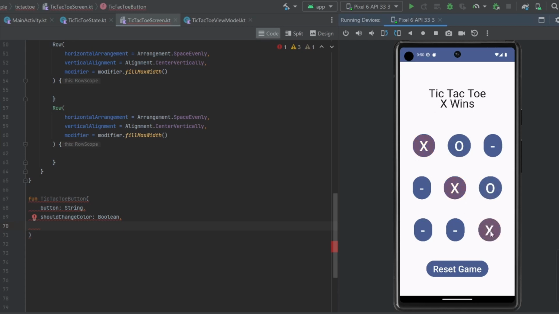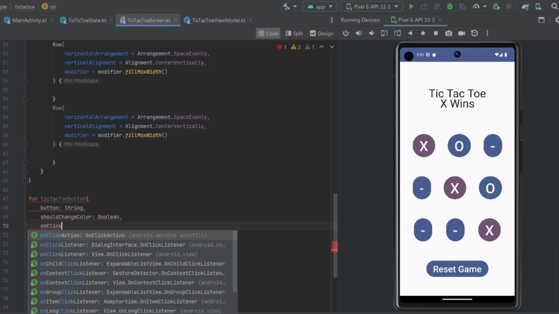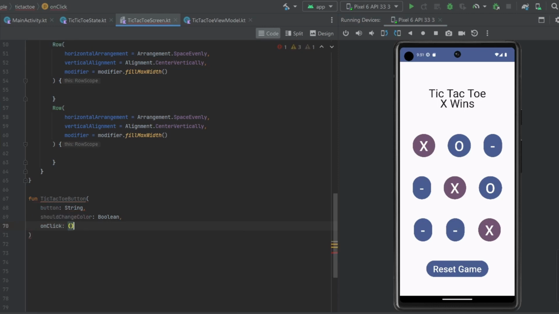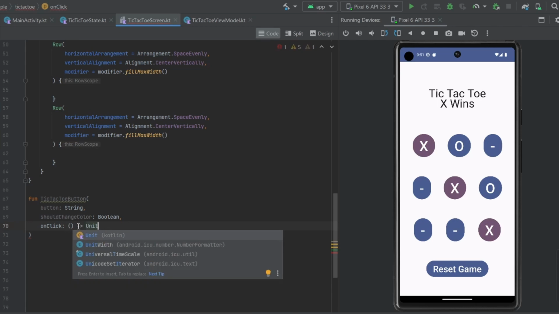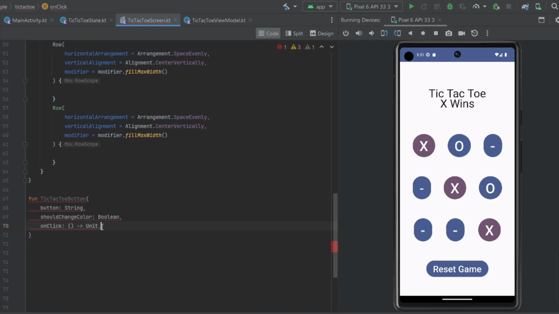Like here, when the game is over and we have a victory, we need to highlight the 3 in a row. So that's what that Boolean is there to track. And then we're going to have an on-click function that we're going to pass in here. And it's just going to return a unit. That should be all that we need there.